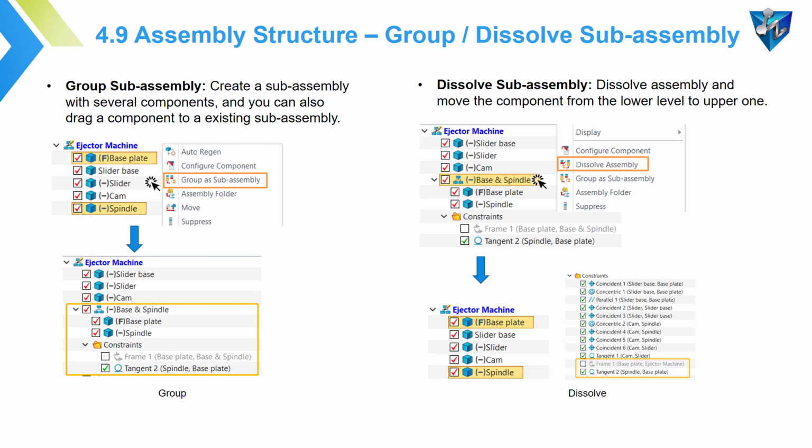Okay, sometimes we need to adjust the assembly structure. Two typical cases are group and dissolve subassembly. For group subassembly, it will create a subassembly with several components. And of course, you can add more components in it later on. For dissolve subassembly, on the contrary, it will delete the subassembly and move the inside components from lower level to upper level.